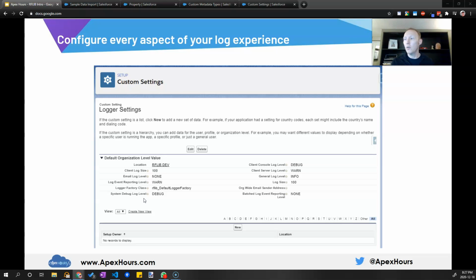And then all you need to do is, once you've done that for the default logger factory and the default logger, you switch the name out here in the setting to use your own classes without having to touch any of your business logic at all.